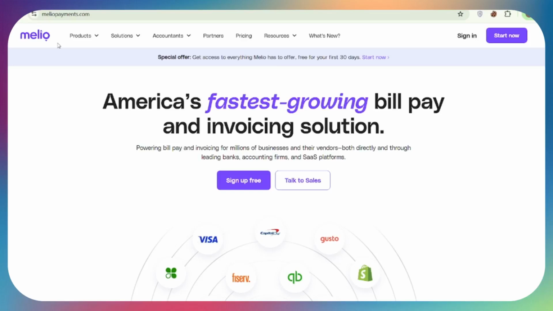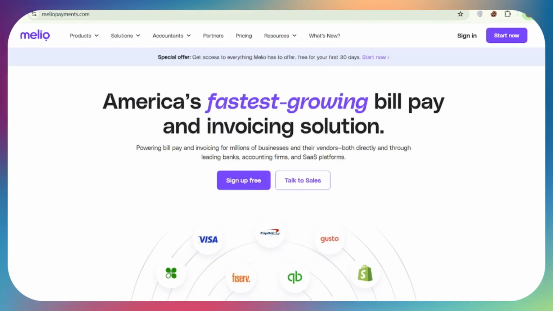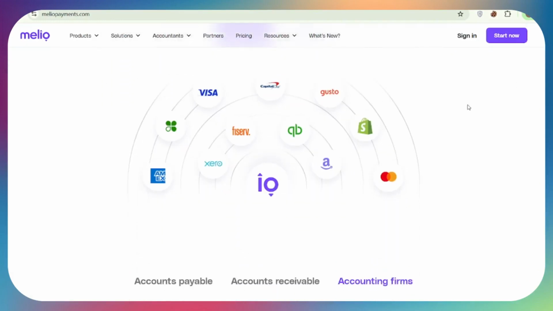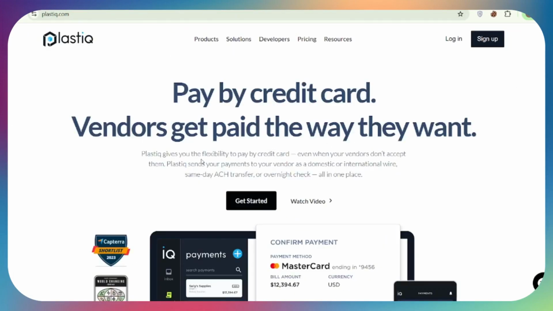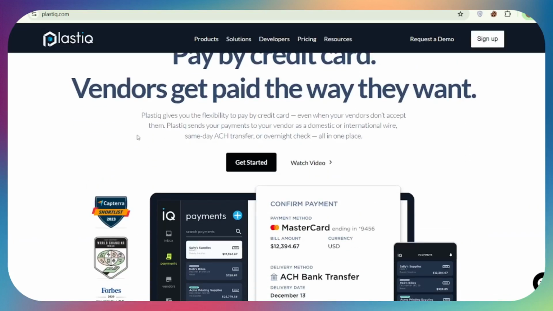If you're paying vendors by check or dealing with suppliers who don't accept credit cards, you're losing time and money. Today, we're comparing Melio and Plastiq, two platforms that let you pay any vendor with your credit card, even when they only take bank transfers. By the end of this video, you'll know exactly which one saves you more money.